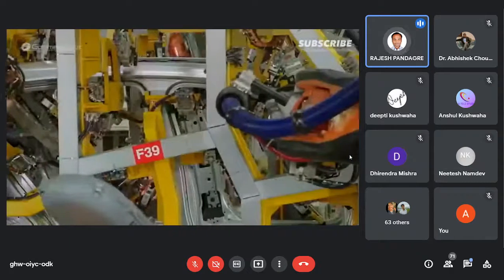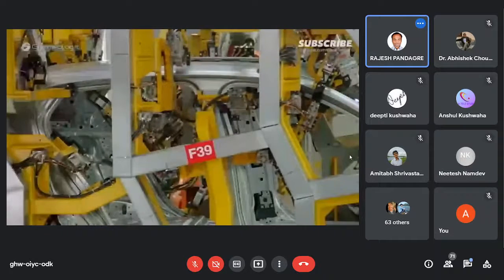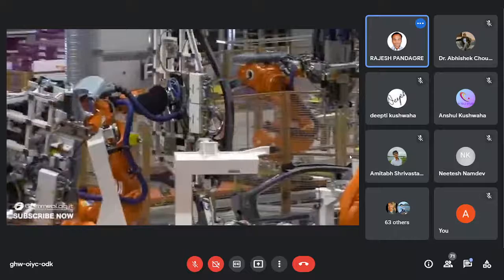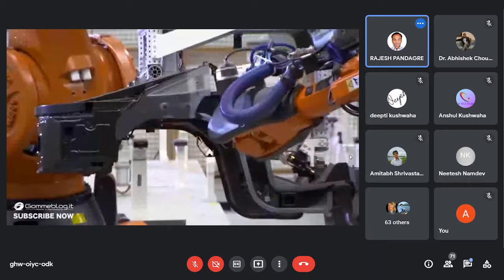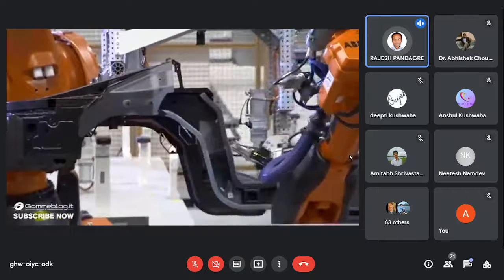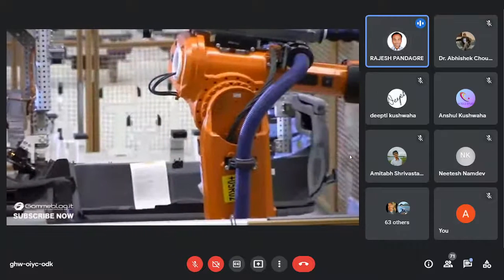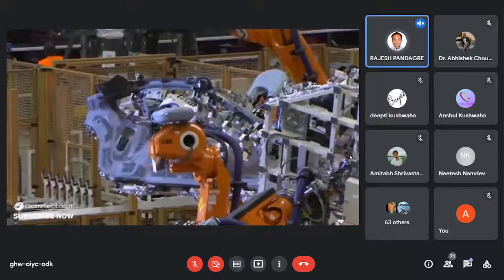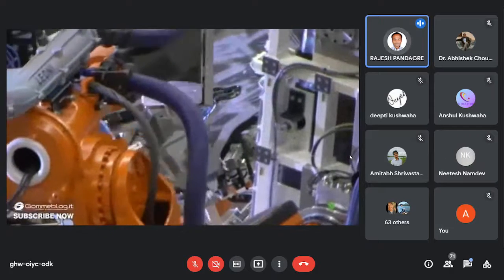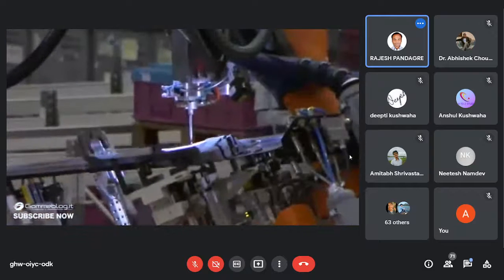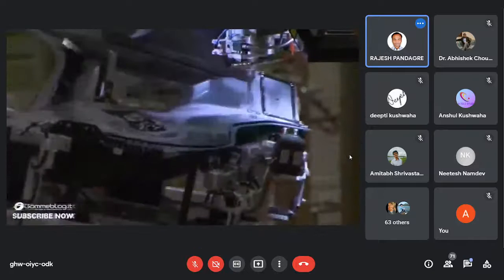These are all spot welding happening inside. These are all sealing operations happening. So you can see the waterproofing, the sealing happening here. All will be robotic. The sealing is happening here. This is the sealing operation.